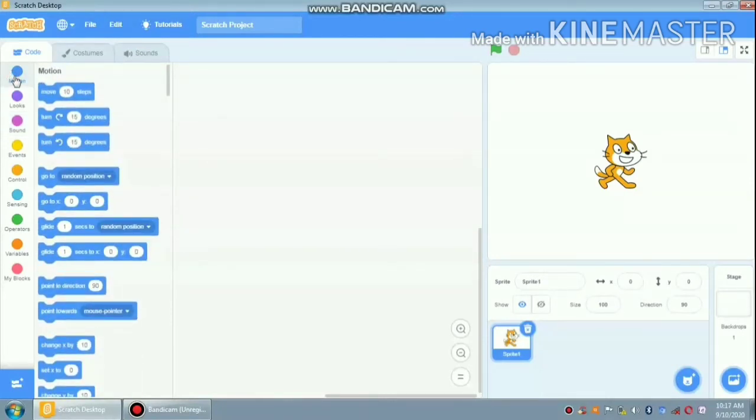Motion blocks are medium blue in color and consist of 15 stack blocks. Motion blocks are basically used to control your sprite's movement. It is used to control the movement of your sprite which is the main character of your project.